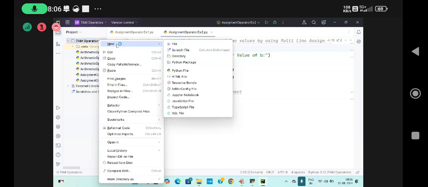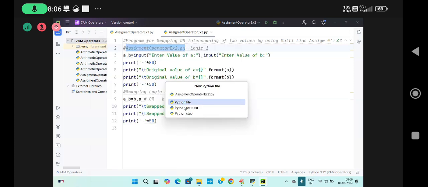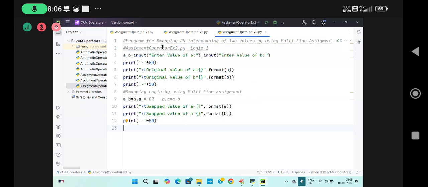I'm telling all the things, you must be patient and listen so that you will understand it. Swapping or interchanging of two values by using some other logic, I am using it. What is the logic? You try to understand.